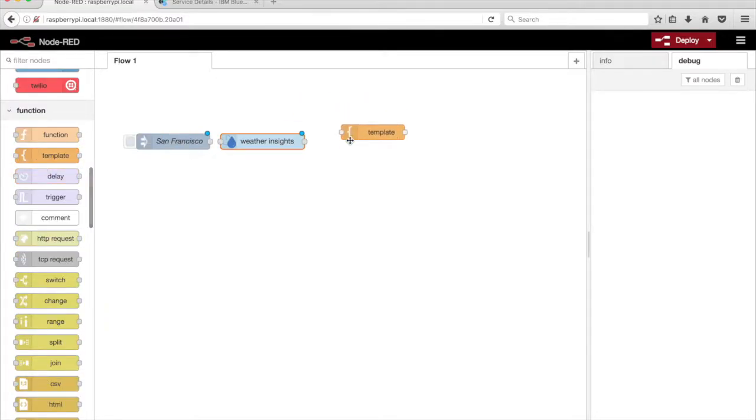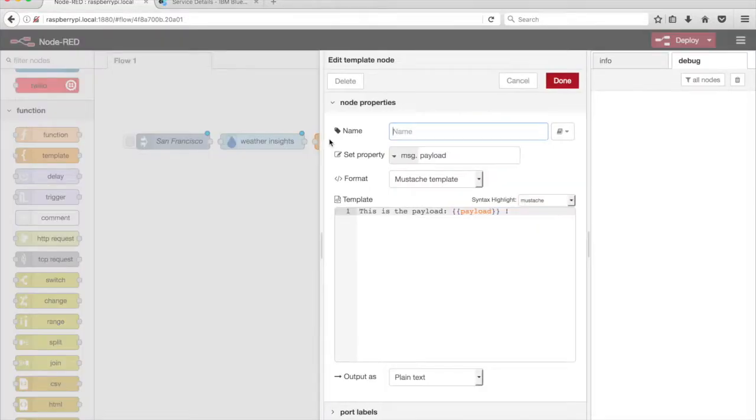Drag a template node from the palette onto the canvas. Give the node a name, Generate Message. This template node generates a message that the TJBot will speak using the weather conditions.